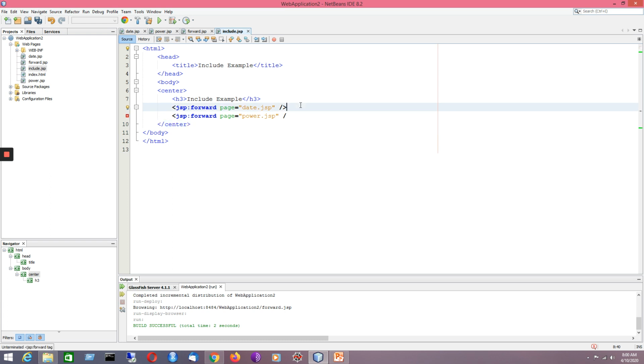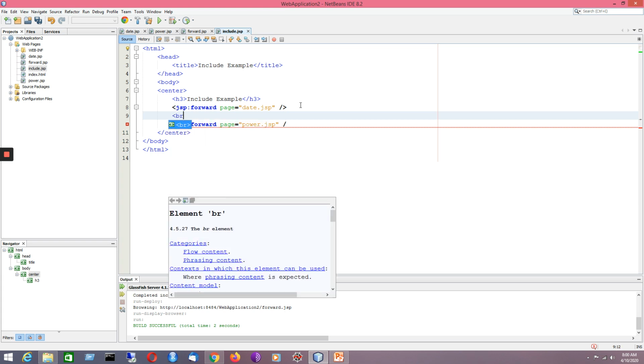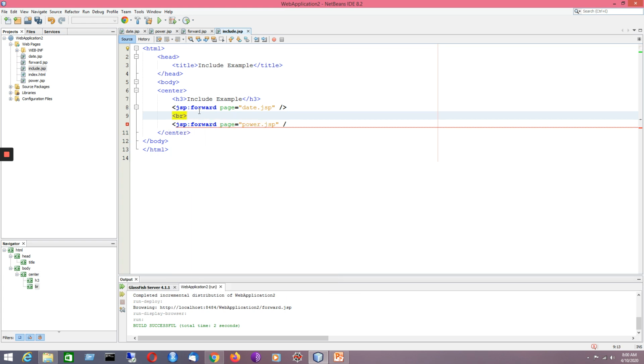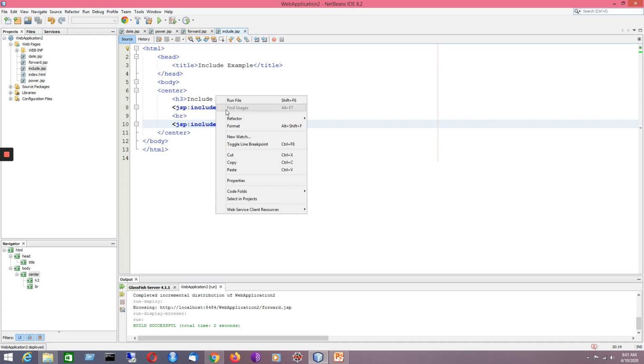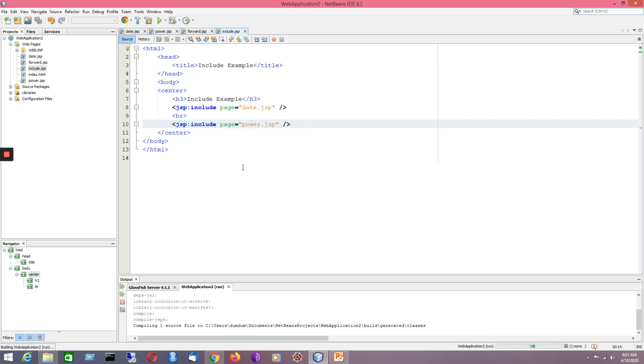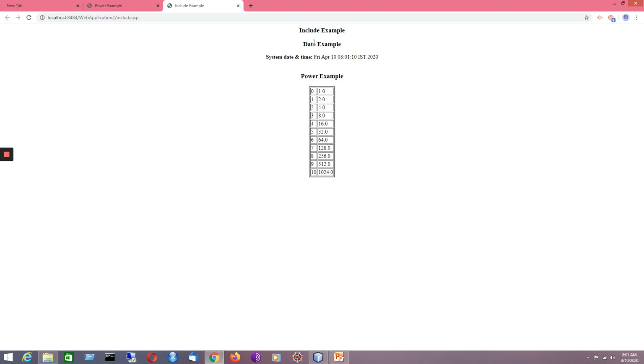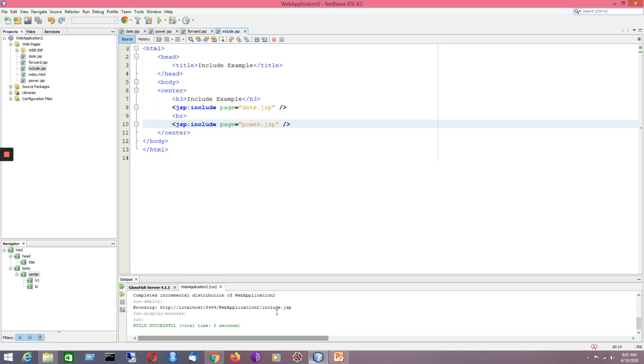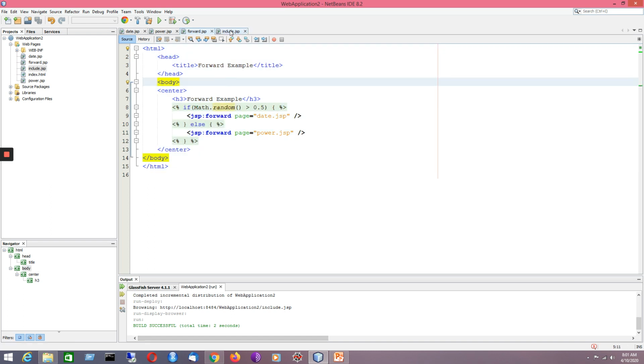Okay, now I will put a br tag here for a line break. Here I will be using include. If I run the code, it will be showing the two JSP pages being included in the same program. In that way we have demonstrated the forward action tag and the include action tag.